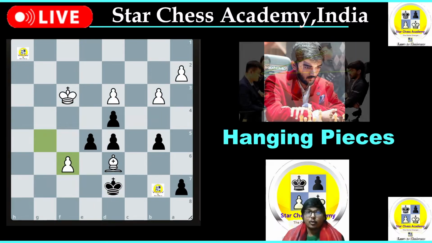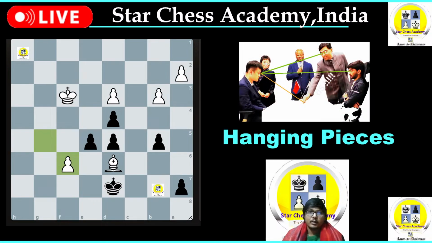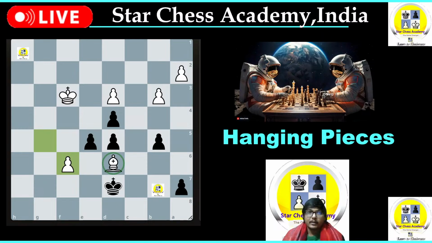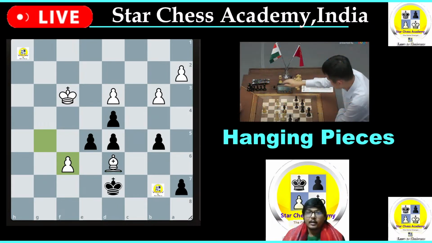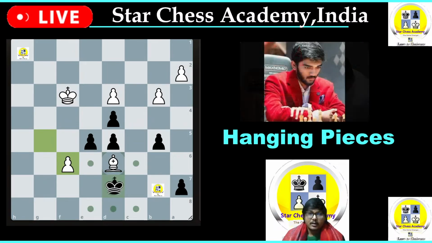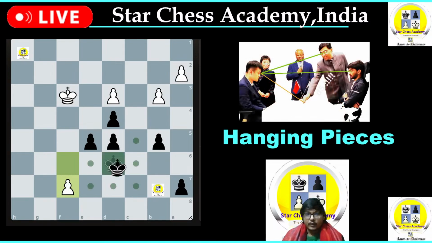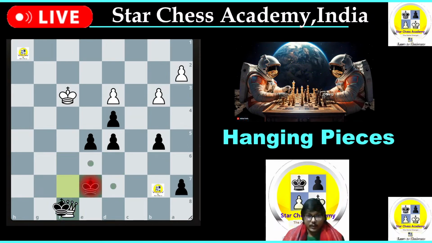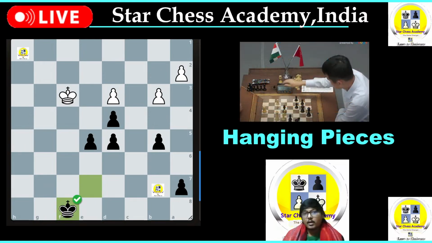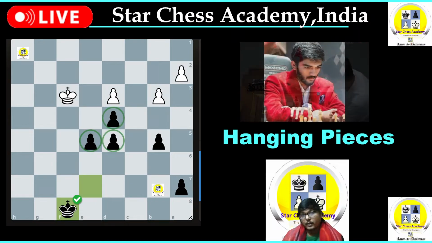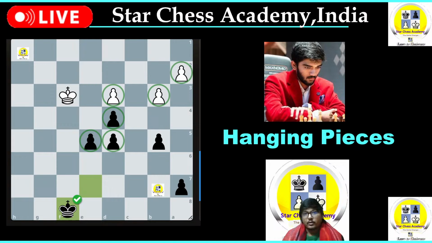Okay, black to play and find the best move. So the bishop is a hanging piece. The piece which is not protected is known as a hanging piece. Simply we will capture the free bishop, and then the pawn is going to promote. We will move our king down and we will capture the queen. And white has 3 pawns and black has 5 pawns.